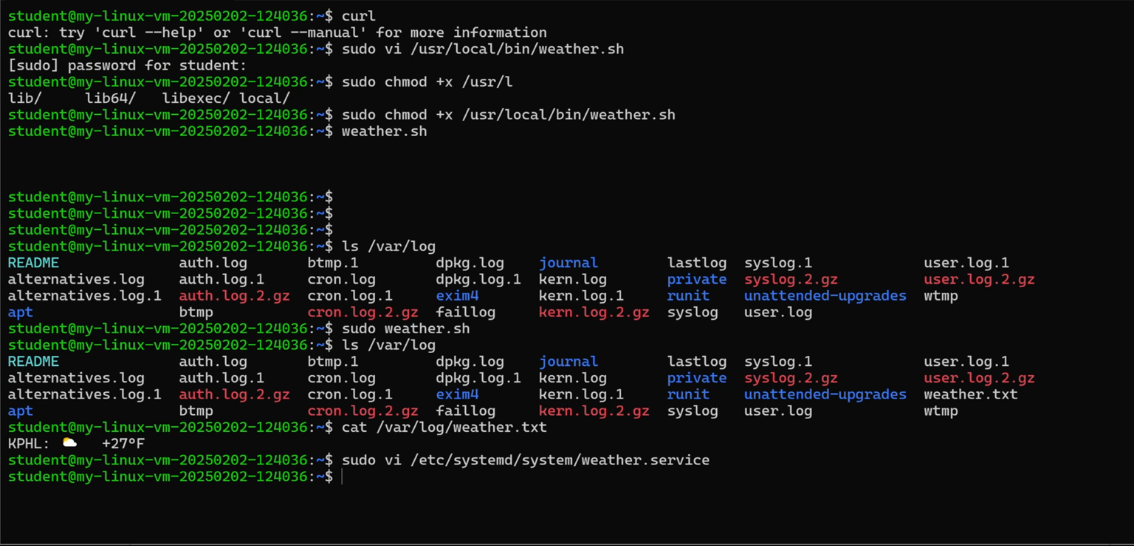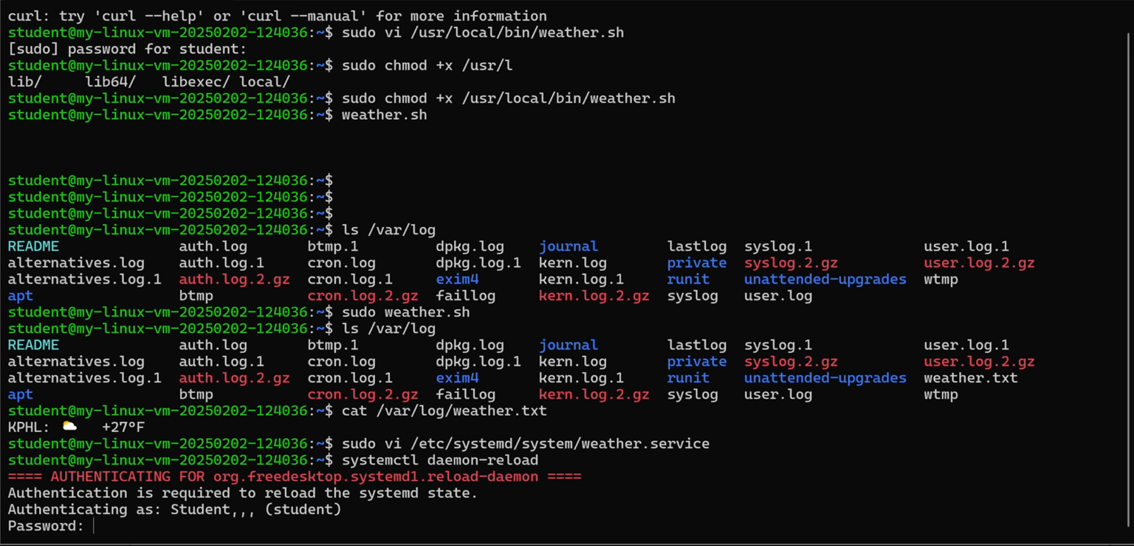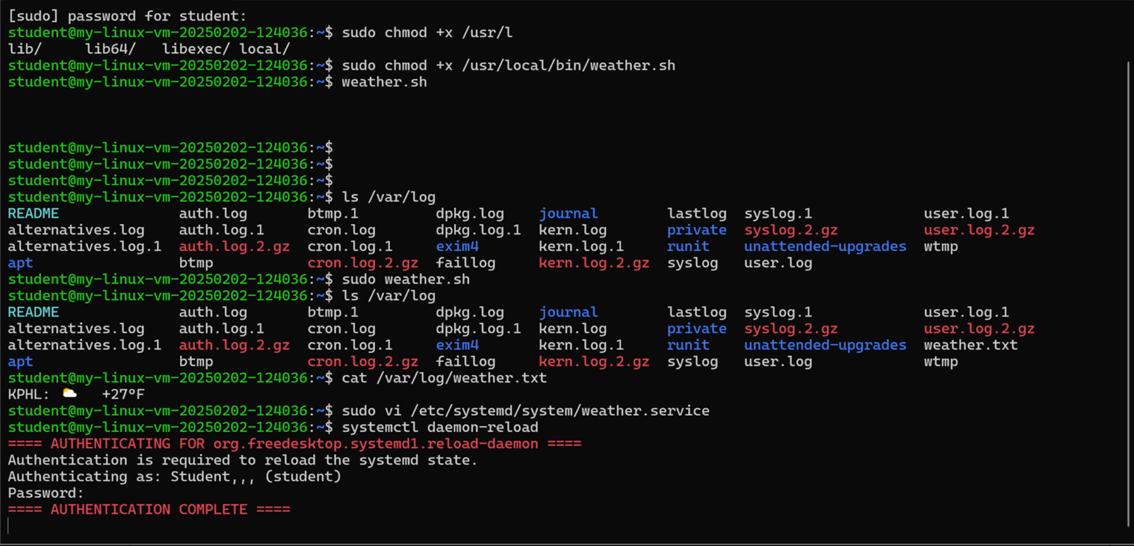So let's go ahead and write that. And then we are going to have to reload our systemctl daemons. So we're going to use sudo. And actually, I think you can do this without sudo. So you can just run systemctl daemon-reload, and I think this is smart enough to ask you for your password. So you don't necessarily have to use sudo for this particular command. A lot of other commands you would, but not this one.